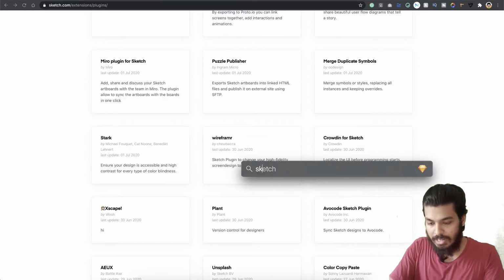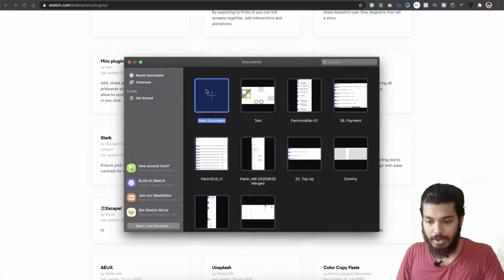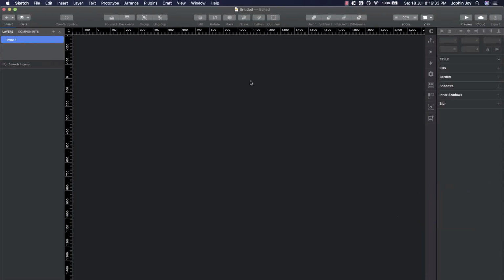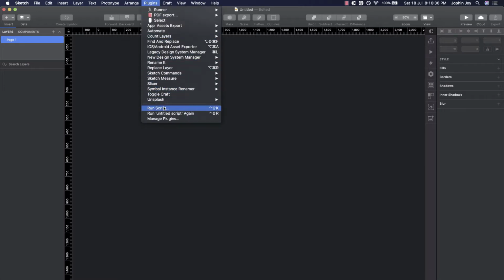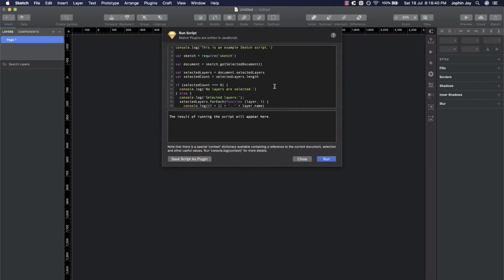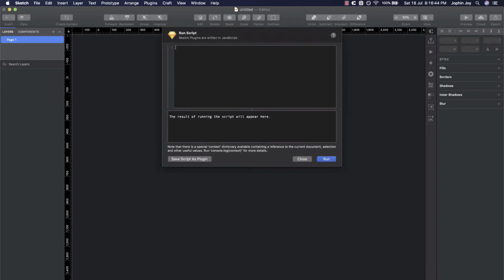I quickly open up Sketch here and I open a new document. Here we are on a new document. You need to go to the Plugins menu and click on Run Script. The very first time you open it, you get some default code in it. Just go ahead and delete it. Here we'll enter a Hello World program, and I'll explain what I've done.